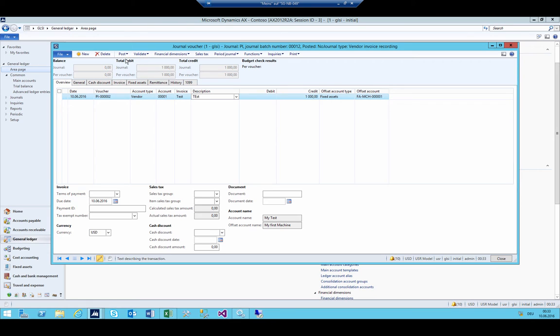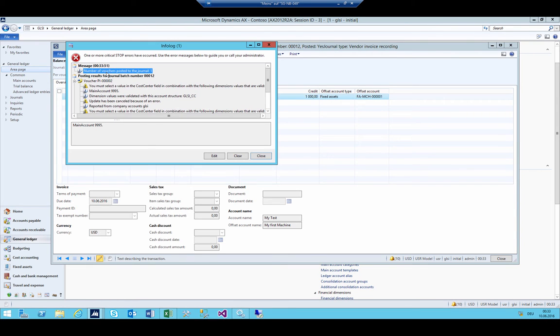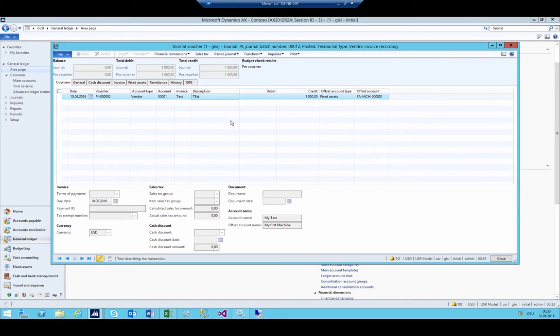Good, and now if I post it right now, I hope it already activated it. Yeah, perfect. Posted. Great. Those are just the errors from before. Good, so it is posted now. So we're just going to track the posting.